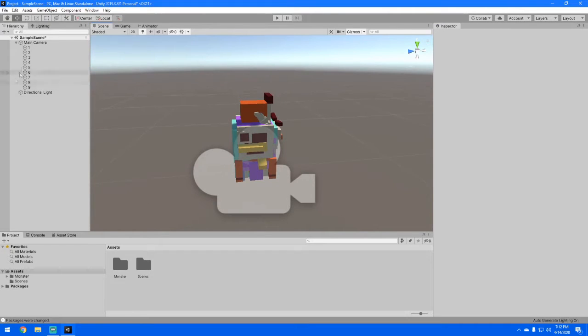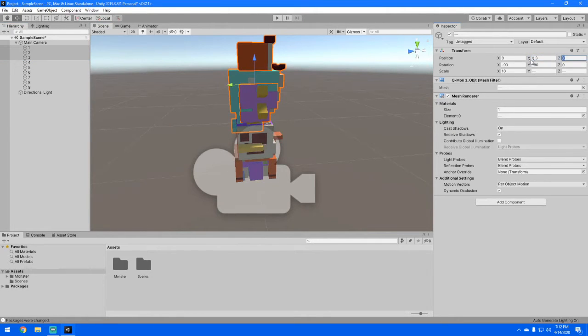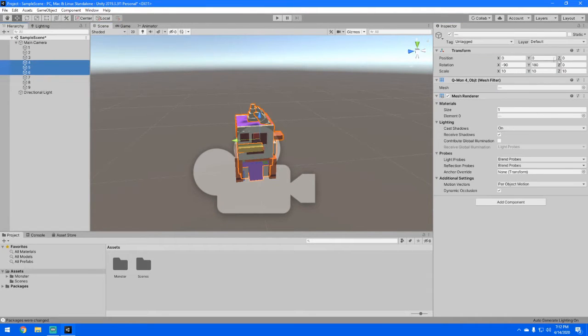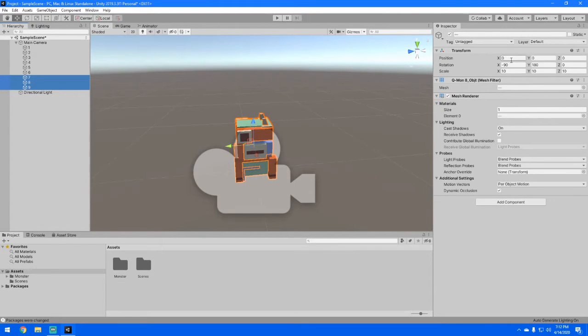Alright, now to make this next part look really good, your numbers might be different than mine, but I'm going to select 1 through 3, change the y value to 0.3, and change the z value to 1.5. I'm going to select 4, 5, and 6, change the y value to -0.2, and change the z value to 1.5. And lastly, on 7, 8, and 9, I'm going to change the y value to -0.7. I'm going to change the z value to 1.5.